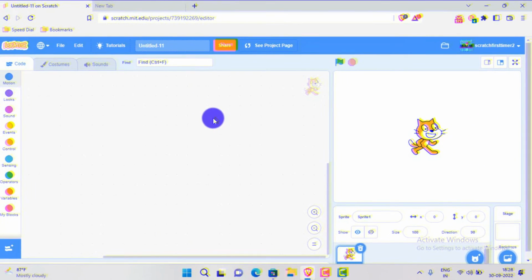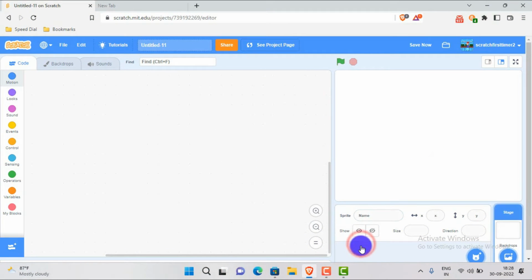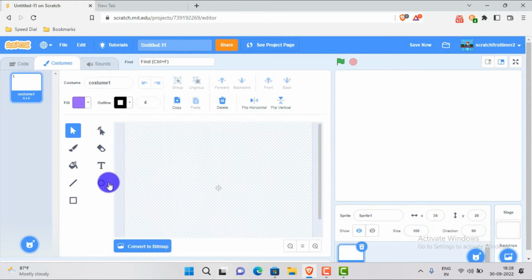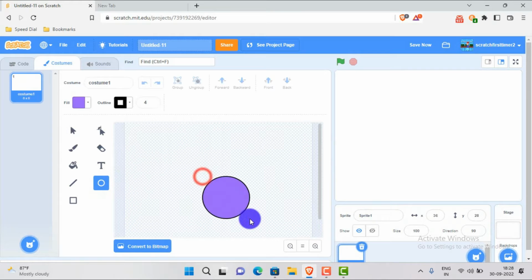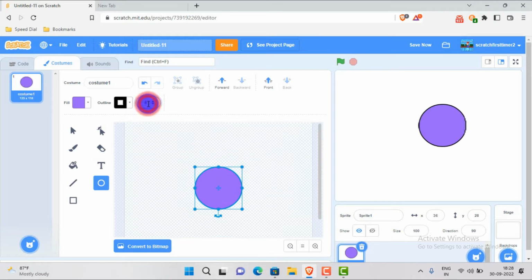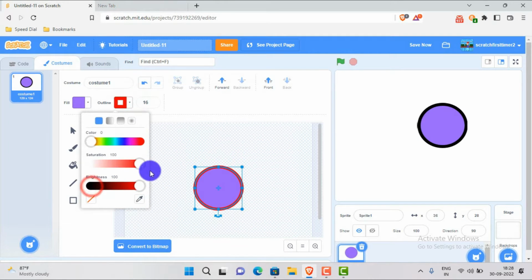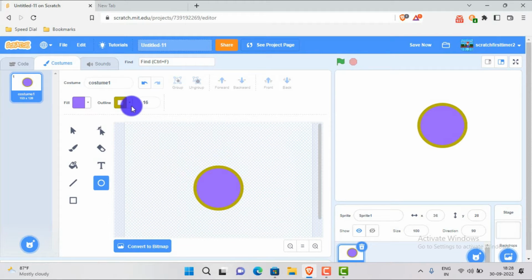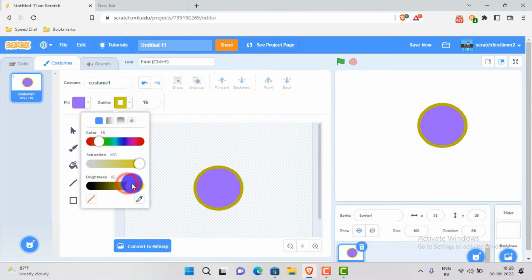So yeah, we are going to first delete the cat. Next we are going to choose a sprite and click on paint. Next we are going to click on the circle tool and draw a circle. Next let's change the border size to 16 and change the border color to a yellow and a very slightly dark yellow, like this, and not that much dark, slightly more lighter.